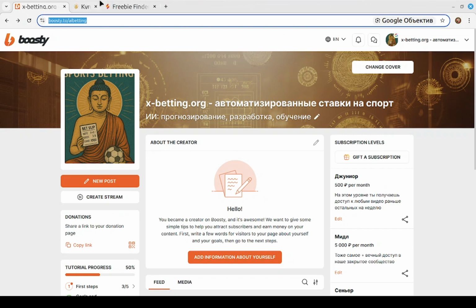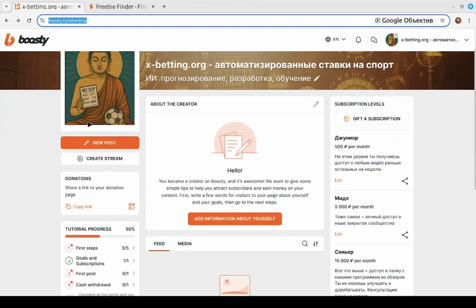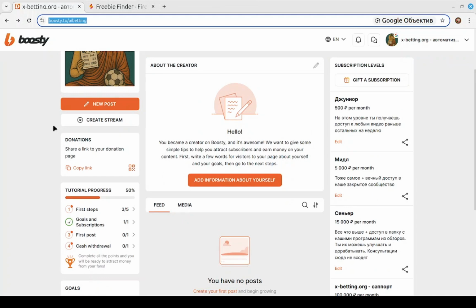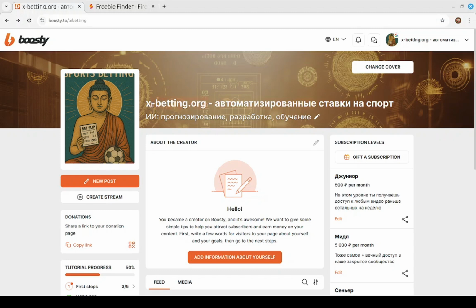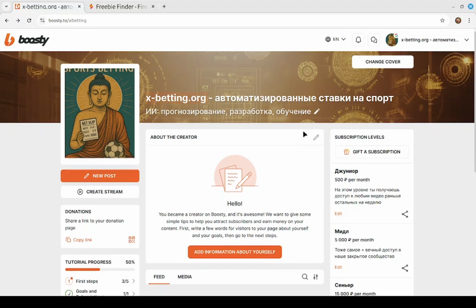Here we are preparing the boost. First point. What do I want to say? We have a website, and soon you'll find all the essential articles available on it. We'll focus on forecasting, development, and training. We will train through personal consultations, which we have available.